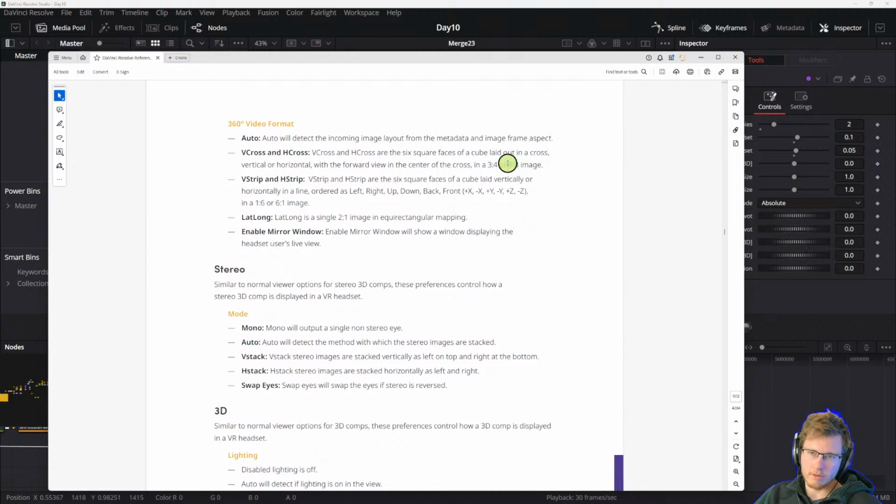Let me read it. Cube laid out in a cross, vertical or horizontal, with the forward view in the center of the cross in a 3:4 or 4:3 image. V-strip and H-strip are the 6 square faces of a cube laid vertically or horizontally in a line, ordered as left, right, up, down, back, front, in a 1:6 image or 6:1 image. Lat long is a single 2:1 image in an equirectangular mapping.